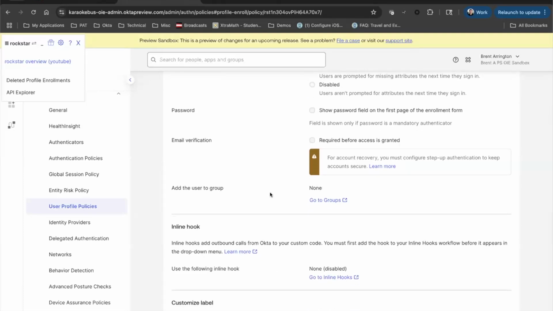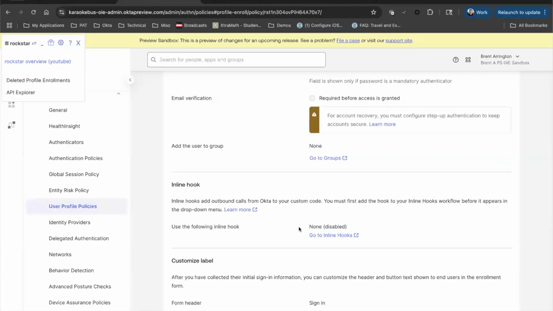You can add users to groups. You can associate inline hooks to this registration flow. So, most people don't want to allow just anybody to sign up without any guardrails on that at all. So you certainly can apply an inline hook to apply whatever additional logic you want as part of that flow before you allow the account to get created.